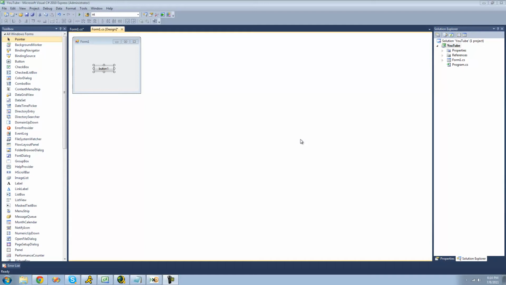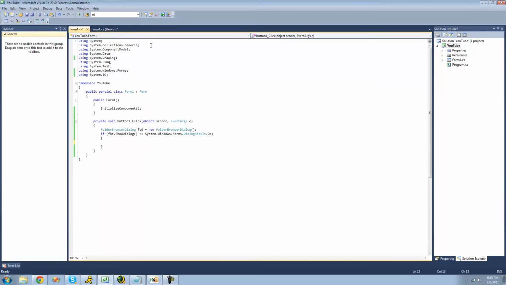And in this tutorial, I'm going to be showing you how to use the directory class a little bit more. So all you're going to need for this tutorial is a button. Once you have that on your form, just double click on it. So just like in the last tutorial, you're just going to need a folder browser dialog, an if statement checking to see if the user actually selects a directory, and you need to be using system.io.